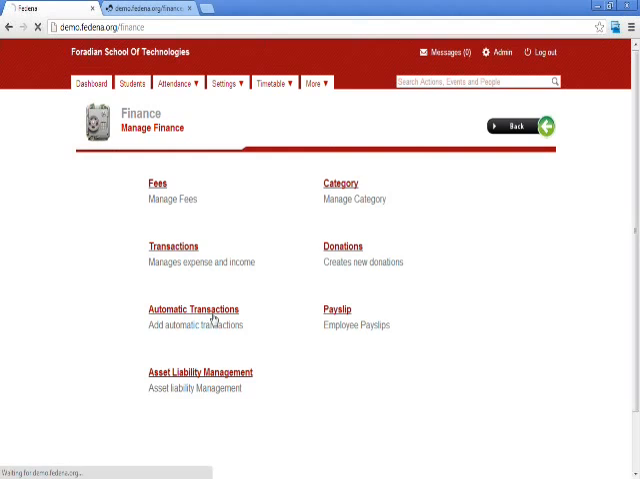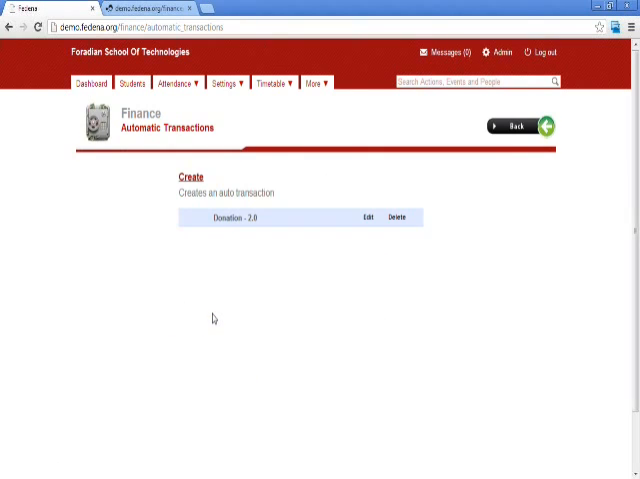The next is automatic transactions. The automatic transactions help the admin to create different types of fields like taxes. To create a new automatic transaction, you can use the option create.